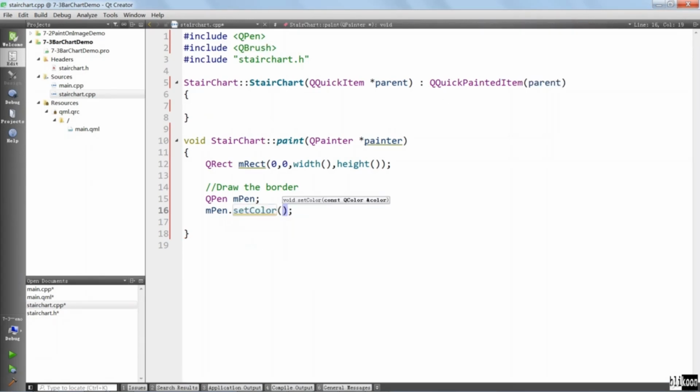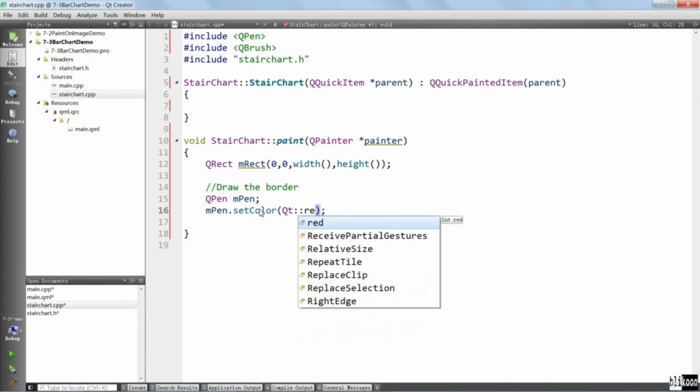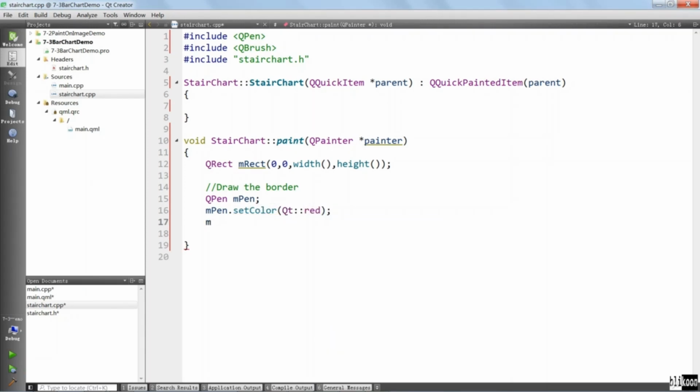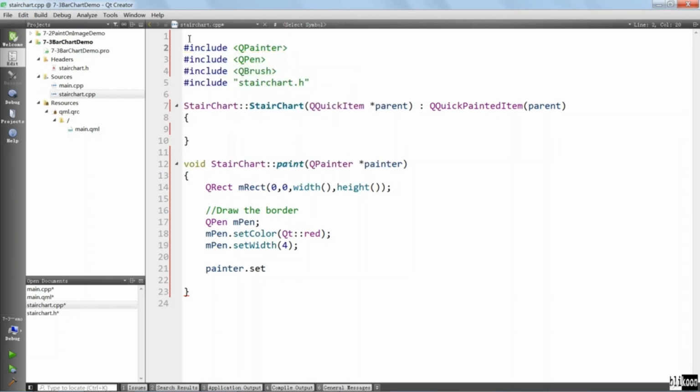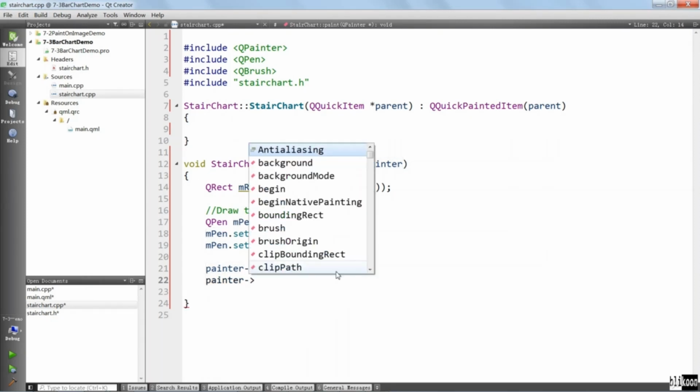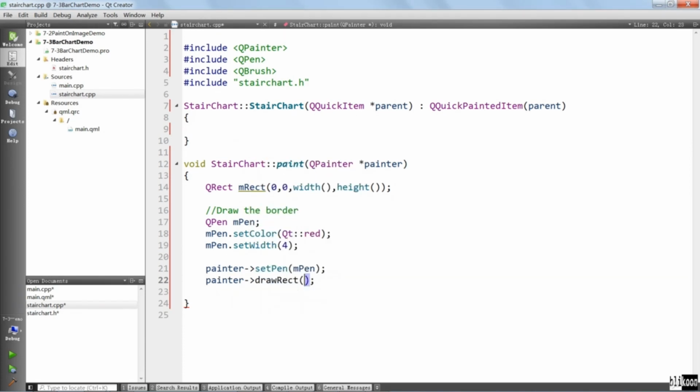We want to set the color for the pen. Let's make it red so that you see it first. We want to set also the width of the pen, setWidth. We want to make this 4, for example. We want to say painter, setPen, and QPainter is not included, so we should put that in here. And this is going to be recognizable now. We want to pass in mPen, and after this we say painter, drawRect, to draw the bounding rectangle.